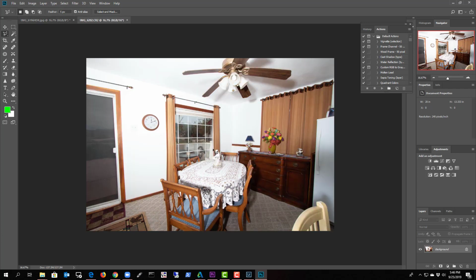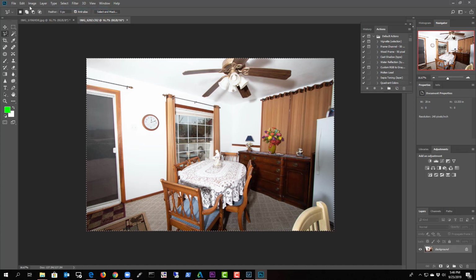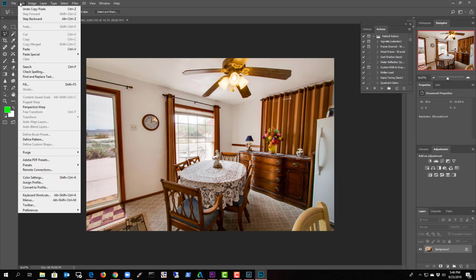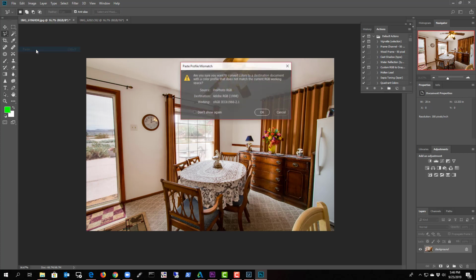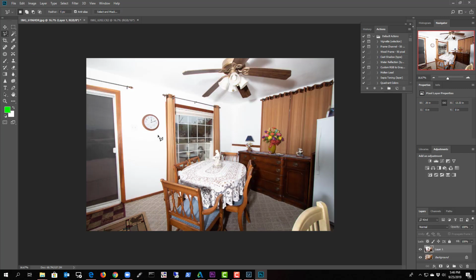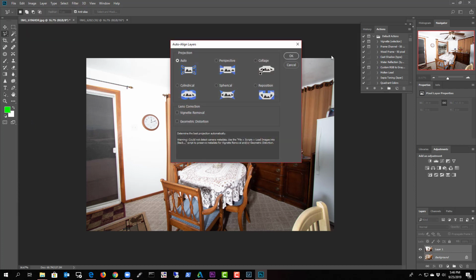Okay, so now we're in Photoshop, and I usually make an action for this, but I'm going to go through it. I'm going to select all. I'm going to copy. I'm going to go back to the original image where we were working with the HDR image, and I'm going to paste it on top. So now we got this on top of that, and I'm going to select both of these images and go to Auto Align Layers.